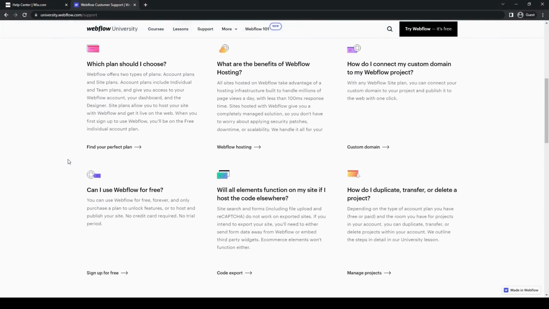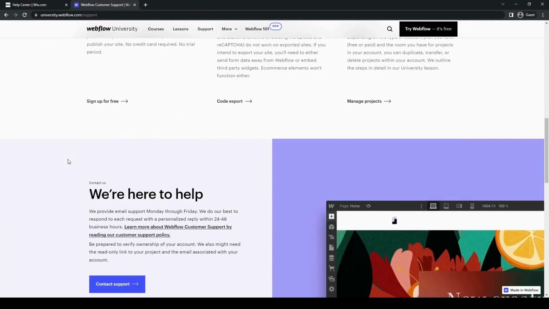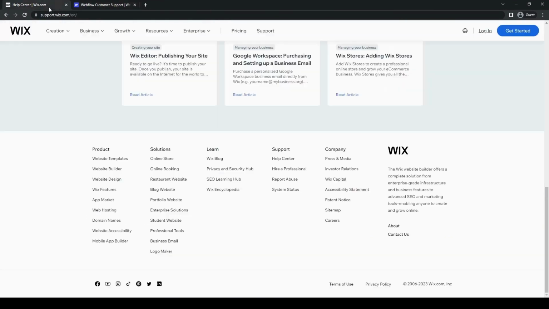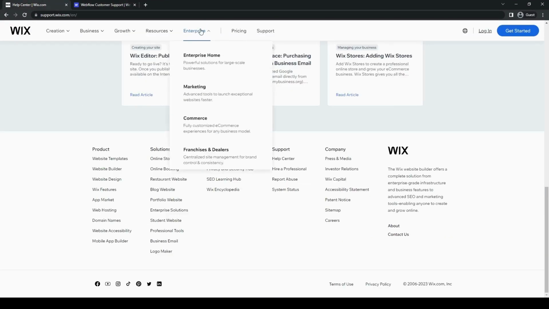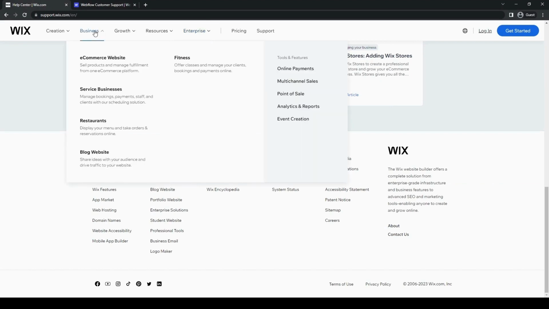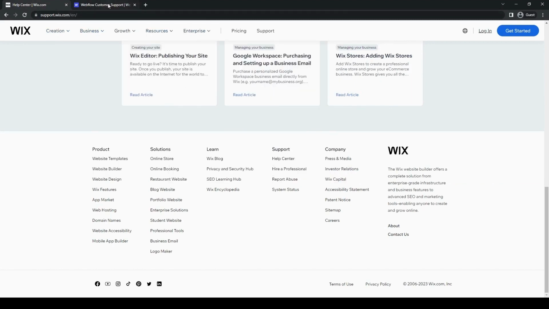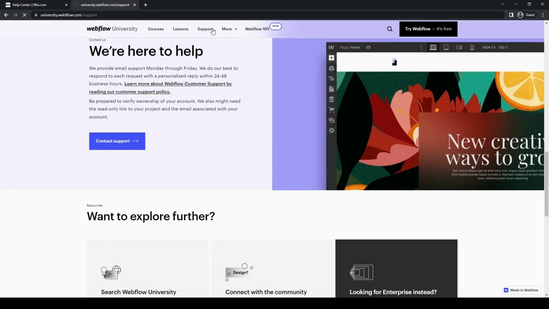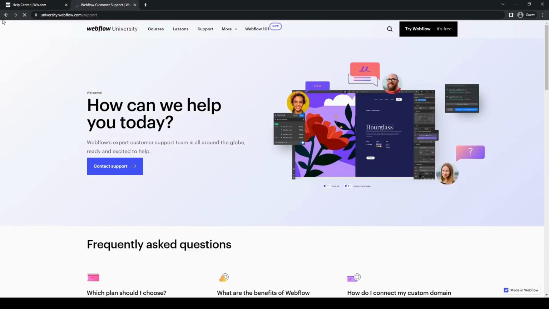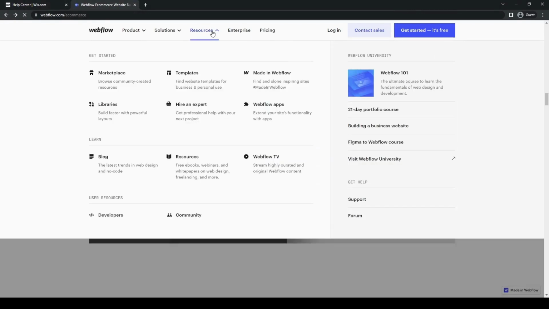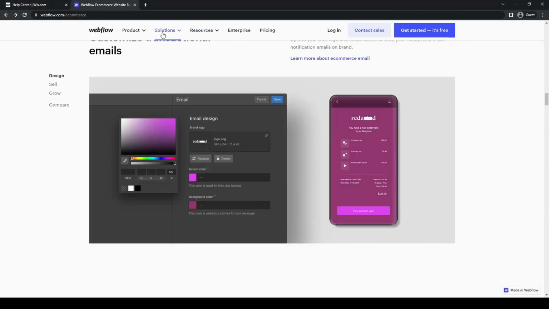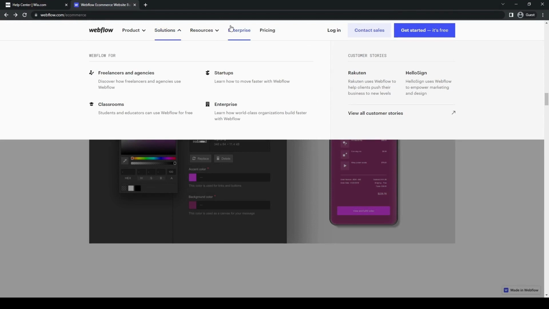Let's shift over our focus to SEO and site performance. Both Wix and Webflow offer tools to optimize your website for search engines. Wix provides an intuitive SEO wizard, while Webflow gives you more granular control over your site's SEO settings. In terms of site performance, Webflow tends to have a bit more of an edge due to its cleaner code as well as more efficient rendering.